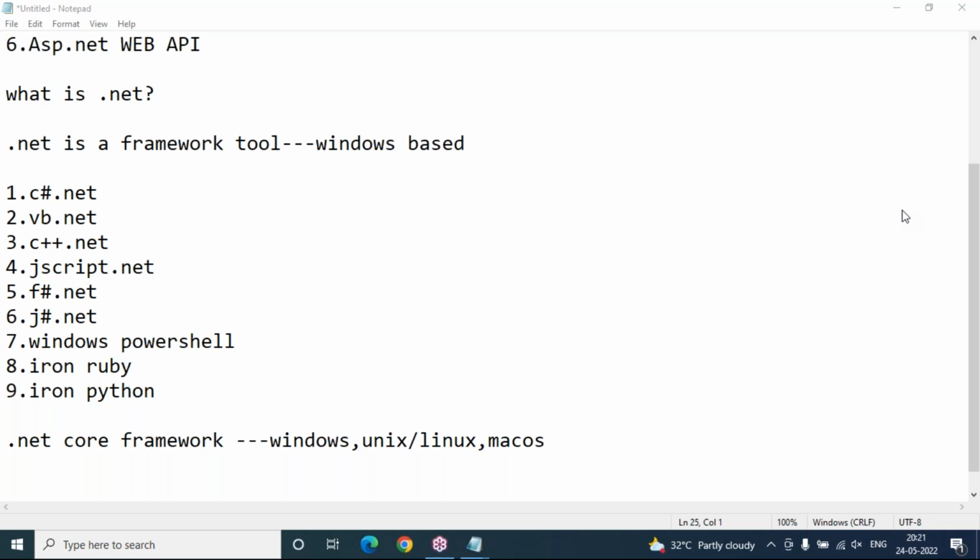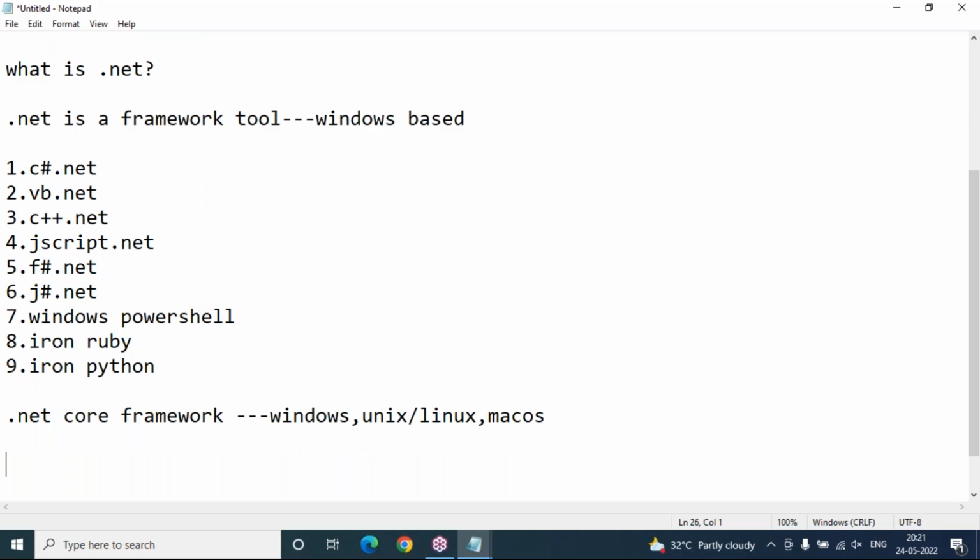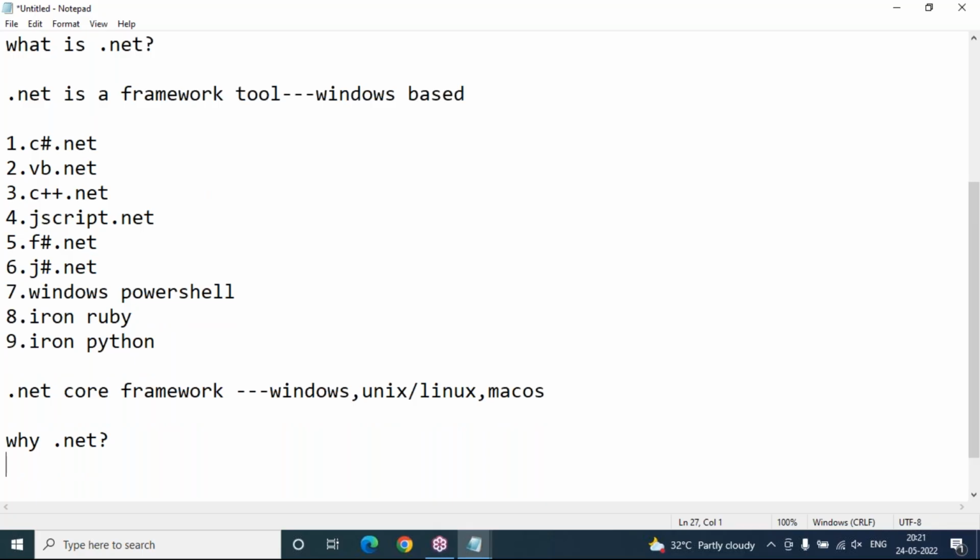Okay. So now, why .NET actually here? .NET is a framework tool which supports many languages, but we use C# .NET here. Why .NET? Because .NET is used to develop different types of applications. Comparatively, Java is always the competitor of .NET, you know that. Java is also good for application development, real-time applications, but it is a little bit more time-consuming compared to .NET.